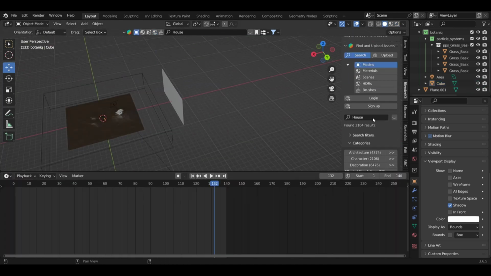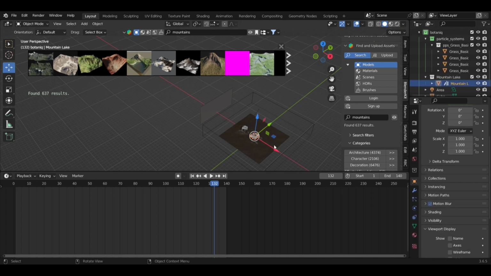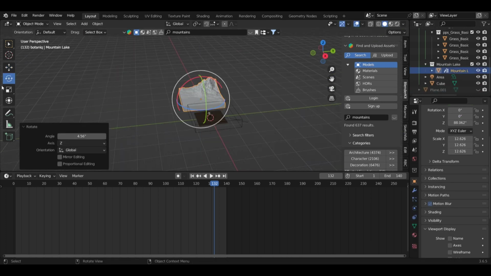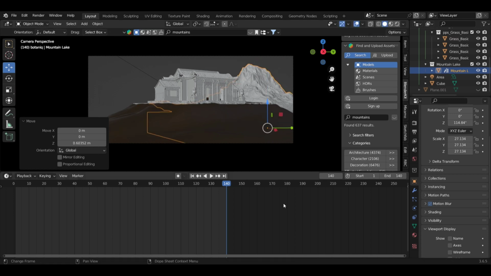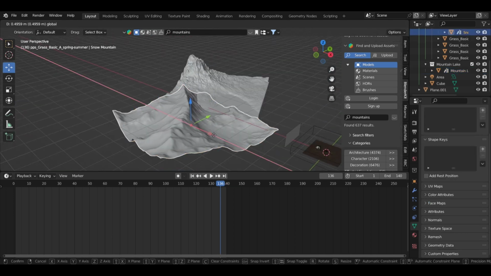Now let's add some mountains in the background to make the scene even more stunning. I grabbed some from Blenderkit and placed them right behind the temple. Once the mountains are in place, hit F12 to render the image and see how everything looks. Time to check out our first render.